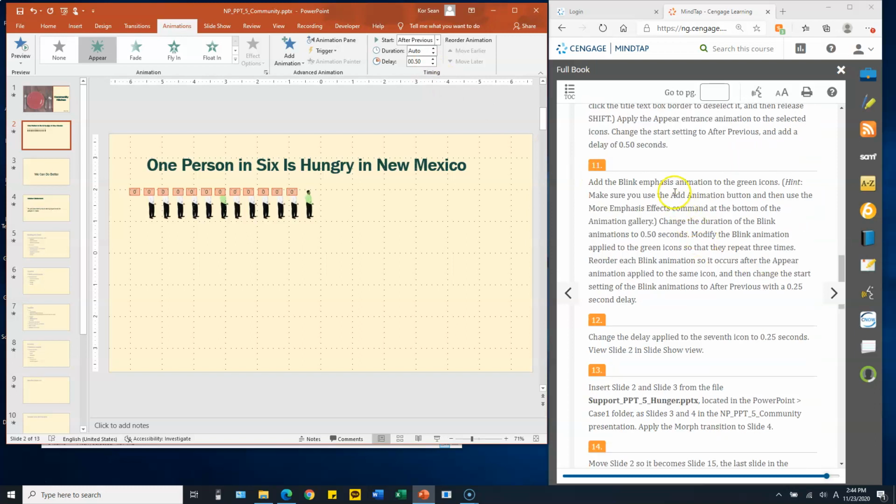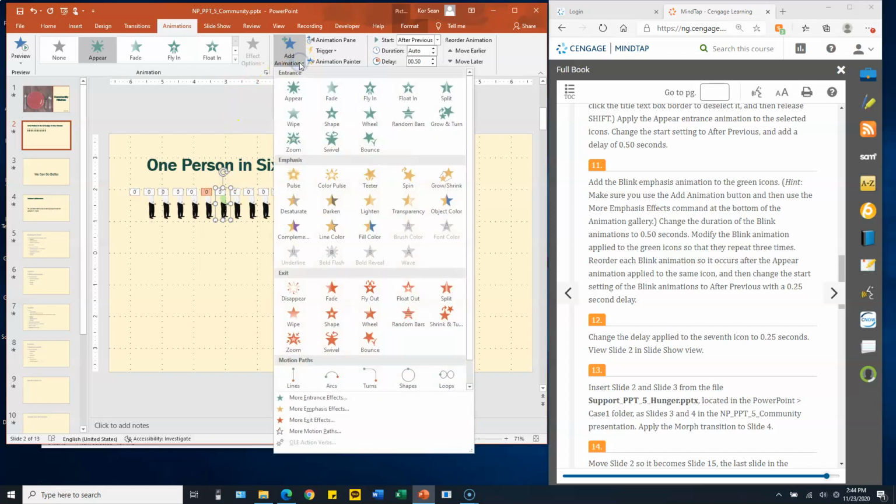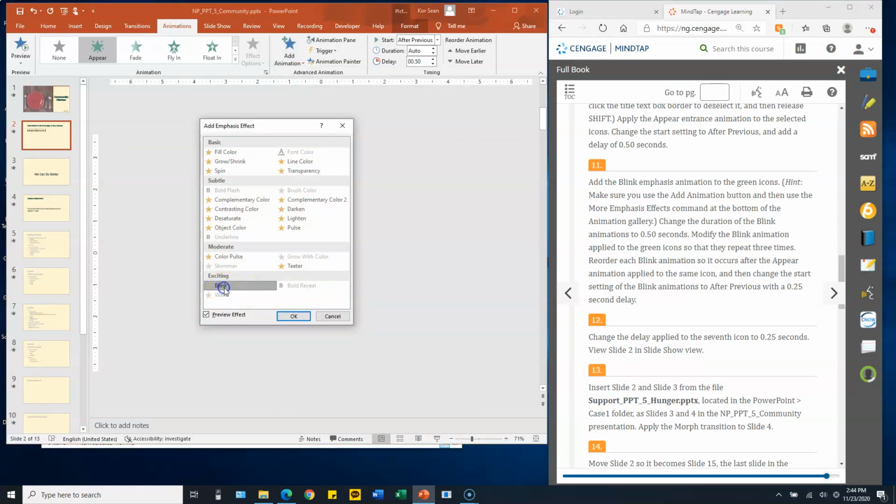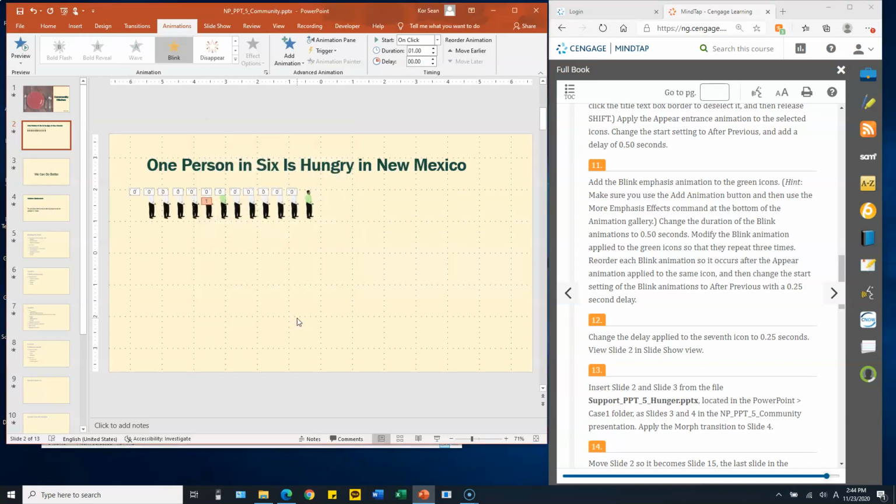Okay, add a blink emphasis animation to the green icons. So select the first green icon, the 6th person, and click this add animations. So we want to add another animation to this green picture. The blink is in the more emphasis effect. Click this blink and then OK.